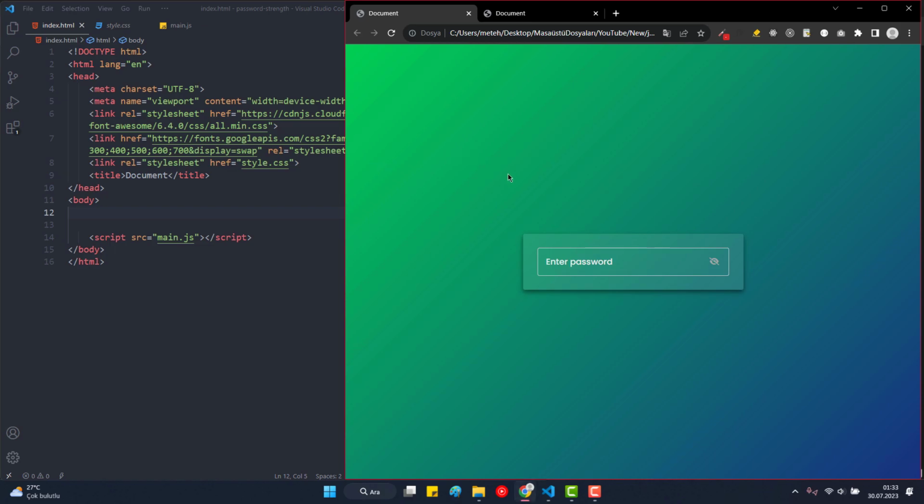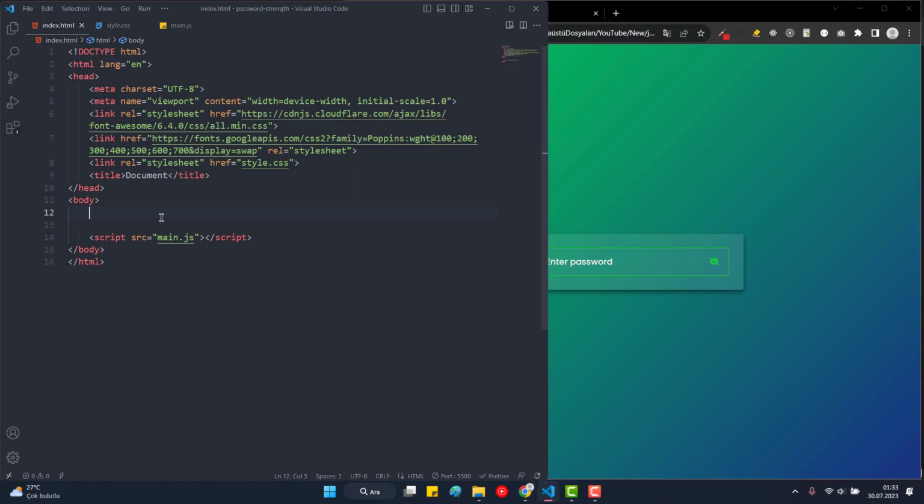Hi everyone, today we will build an application that checks how strong the password entered in the input is, with HTML, CSS and JavaScript. Let's start with HTML first. We will use the Font Awesome library for icons and Poppins for the font family.